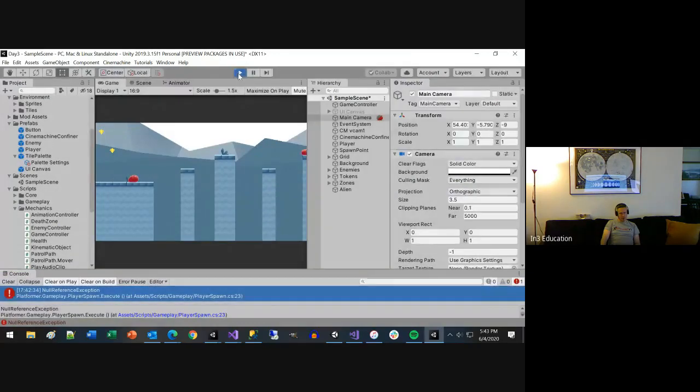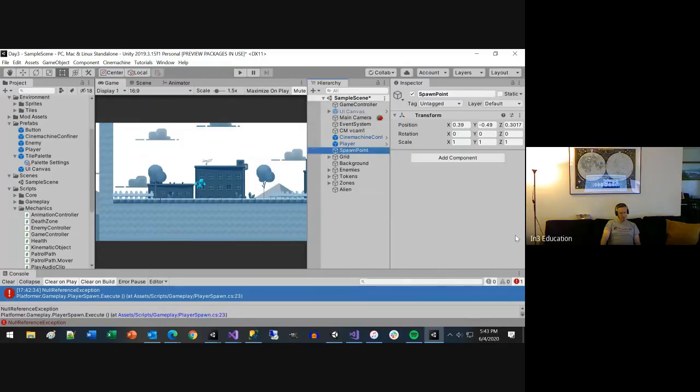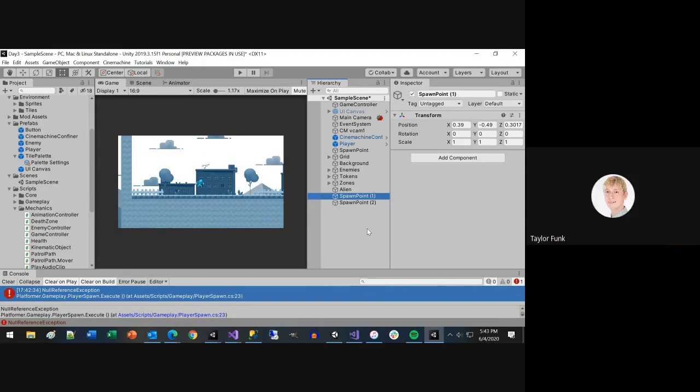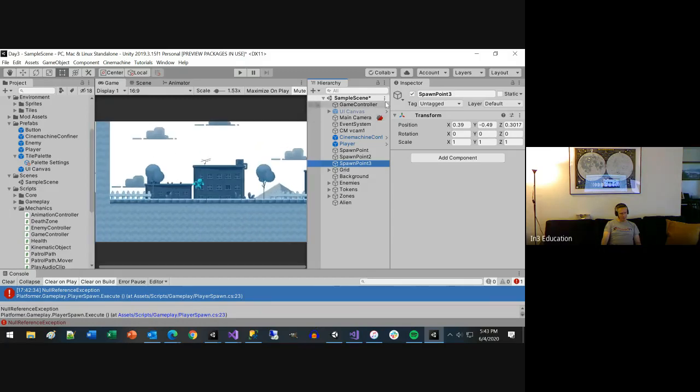So let's stop here, because anything you do to the scene while it's in play mode will not be saved. Let's go ahead and make a couple duplicates of our spawn points. It's going to be spawn point 2, spawn point 3. I like to try and keep my hierarchy as organized as possible. And last time I showed you guys how to add the gizmos so that it's easier to see the different spawn points.